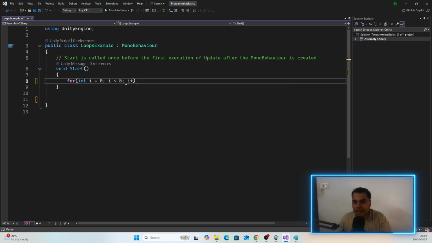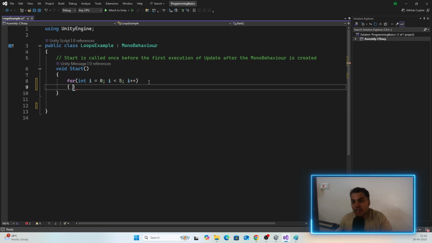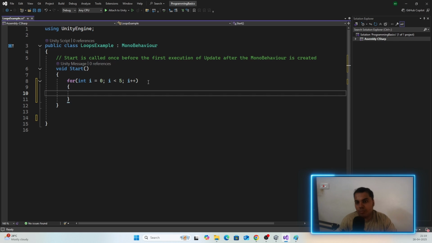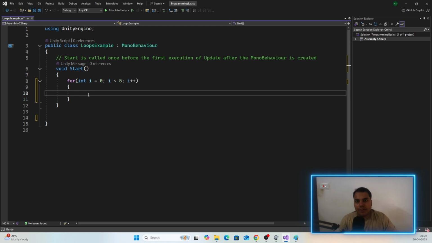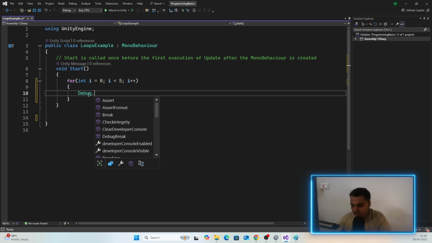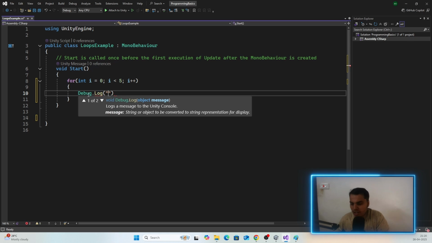We write i++ or i += 1. Both are correct. i++ is the shorthand form. This is the format of the loop. Now we write the body of the loop by writing 2 curly brackets. And this is the block which will run over and over again. For now, let's just Debug.Log hi.